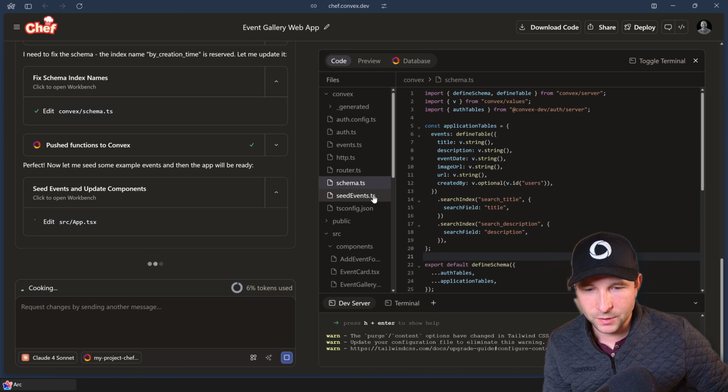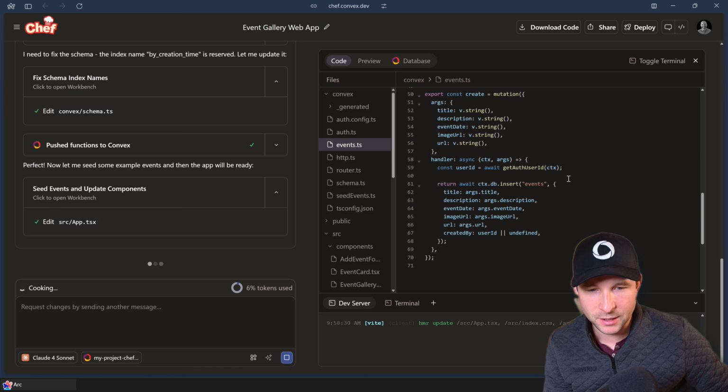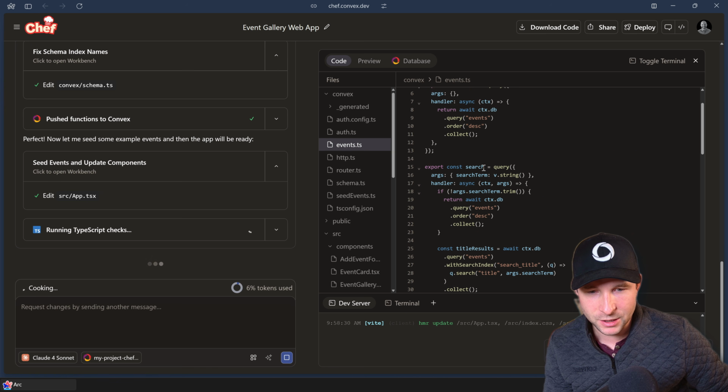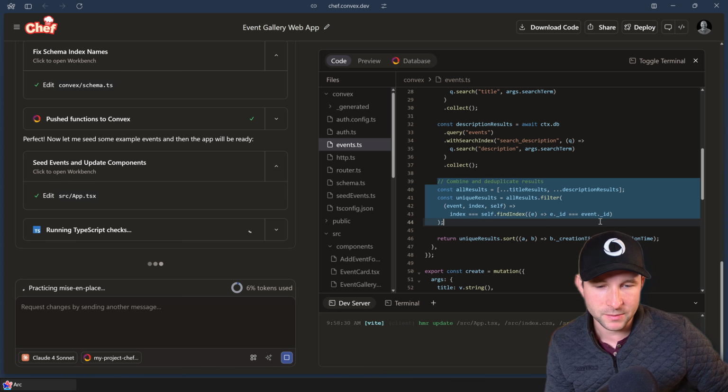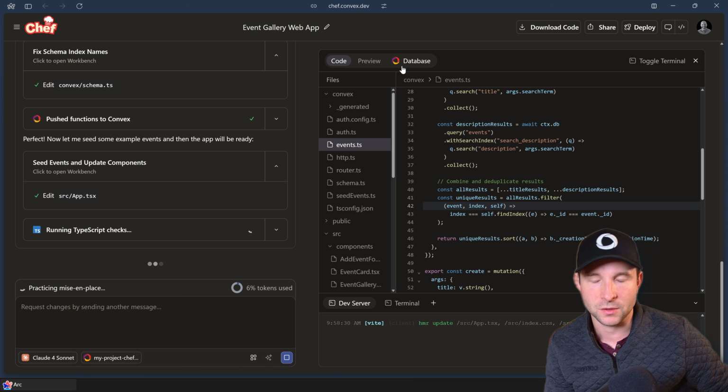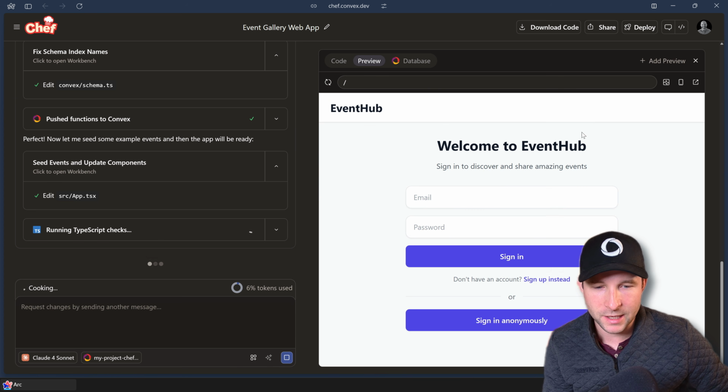So that means there should be, where is it? We've got the seed event. Oh, events, here we go. It should be something that lets us search. Yeah, search, there we go. So it's going to search on both the title and description, combine them together, sort them, and return the results. Okay, cool. Let's see what this looks like.